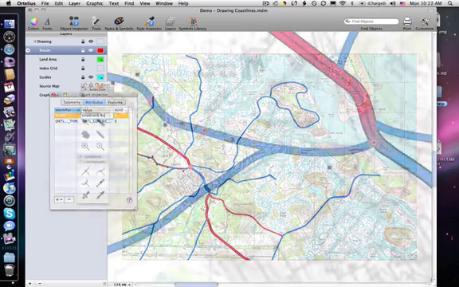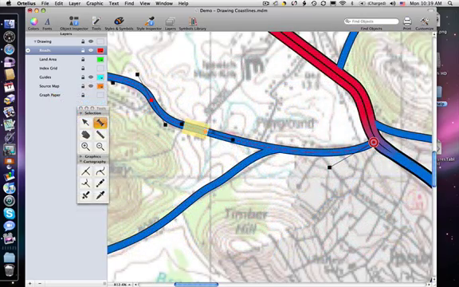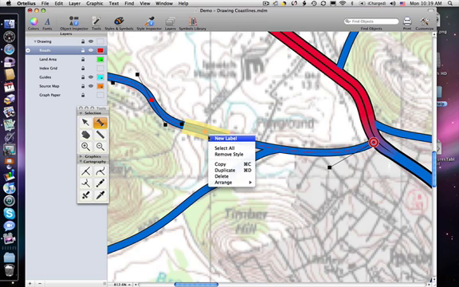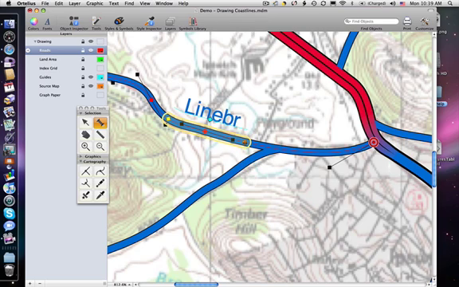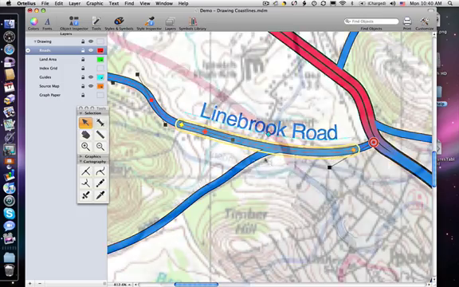Now, let's highlight the road with the Linear Select tool and right-click to choose New Label. Notice how the road name pops right in, a great time-saving feature when adding lots of labels. Like bridges, you can use the label handles for perfect positioning every time.